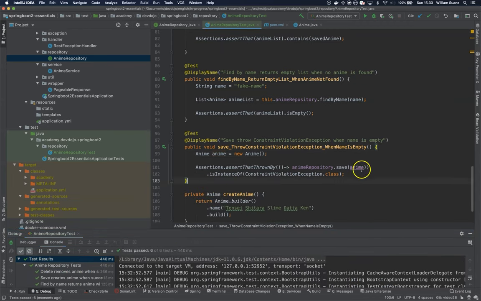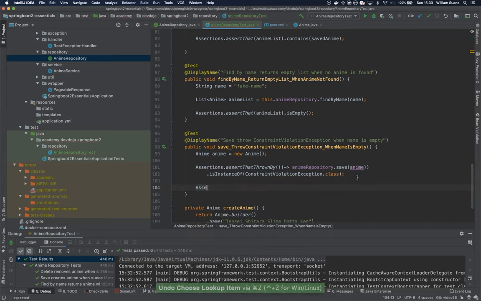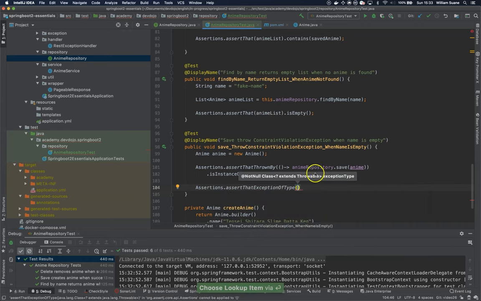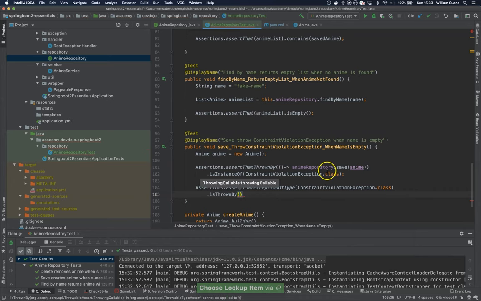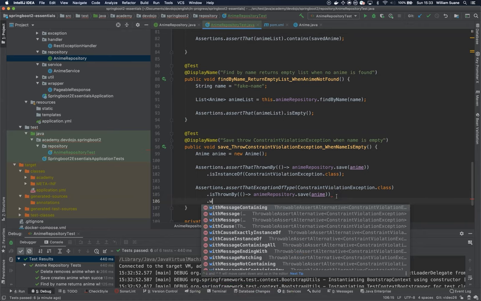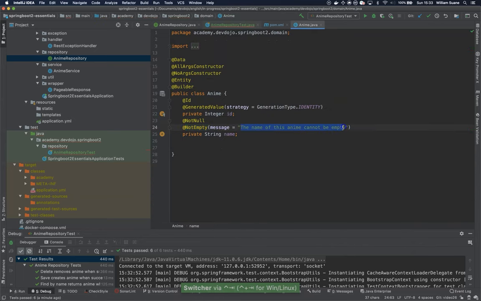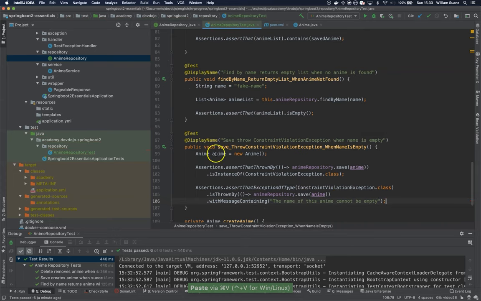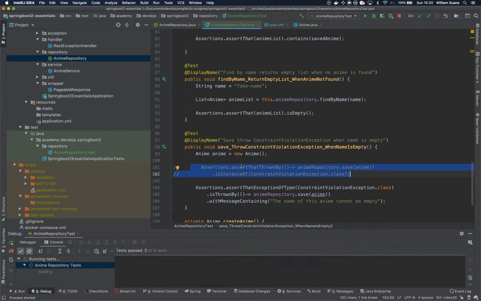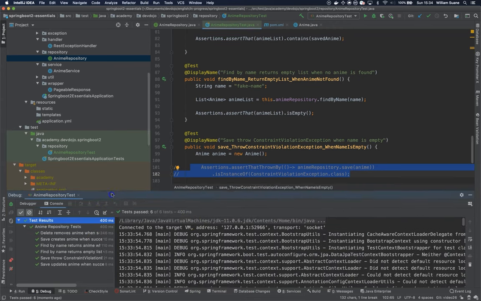Okay, and the other option is assertions dot assert that exception of type, and then we use this one dot class is from by, and then we have this method. It's basically the same thing in a different way. Dot, and you can check, for example, with message containing, and we can copy this one, and we can execute, but we have to comment this out. And we have the same result.